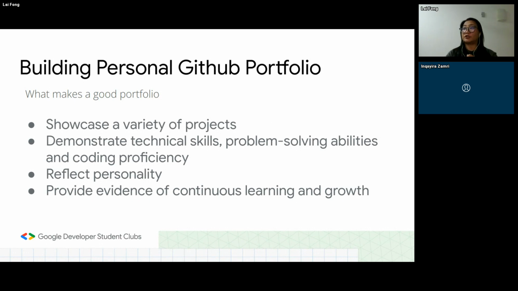Is it a classification problem or is it a regression problem? So from there you can slowly demonstrate different skill sets. Besides that, this is all very hardcore technical skills, right?